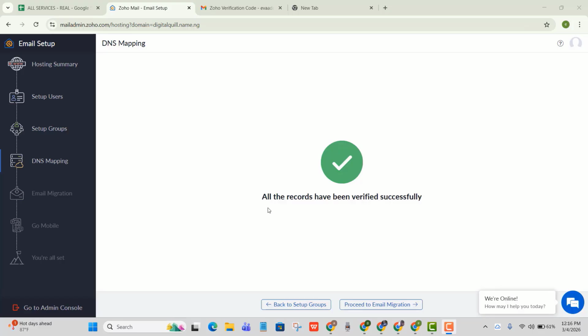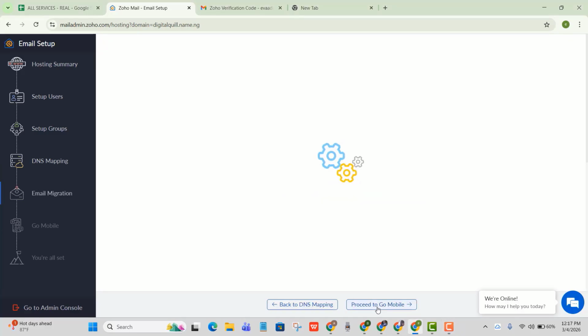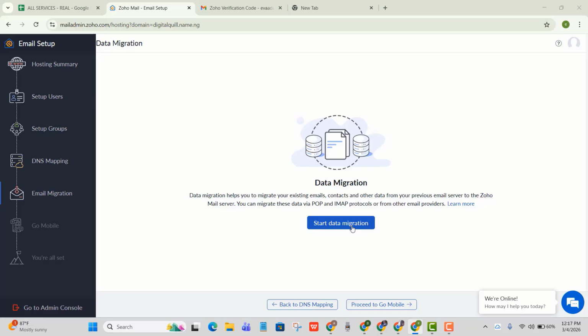All right, so once our records have been verified successfully, we'll go to the last stage of this setup, which is what we call the email migration, so that we can start getting emails into our customized business email address. I'll click proceed to email migration here, and then I'll proceed to go mobile here. Here, if you already have an existing account with a previous email service provider, you can always migrate your data from them down to Zoho Mail.